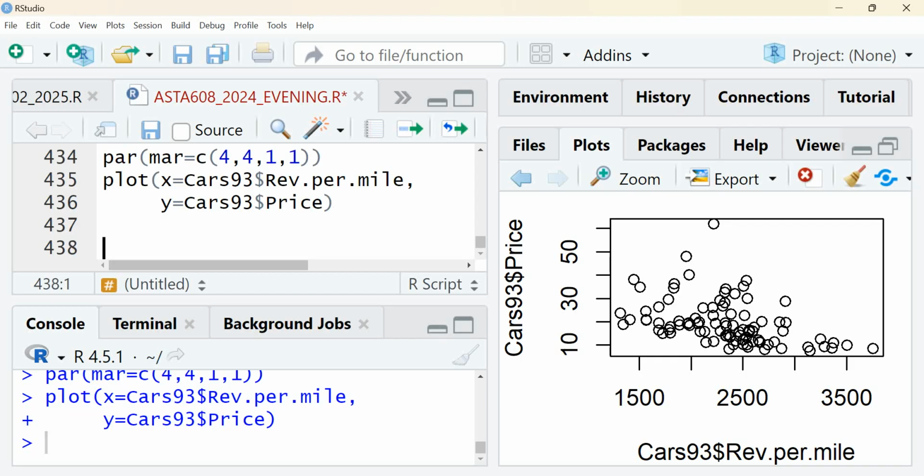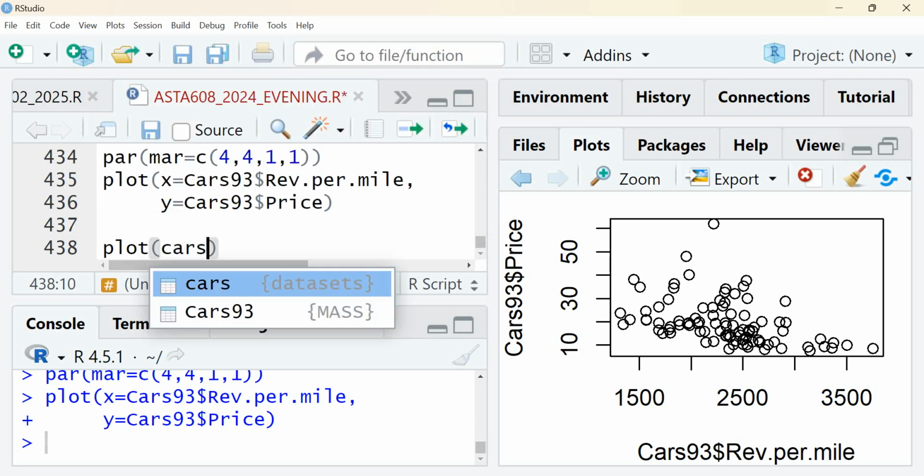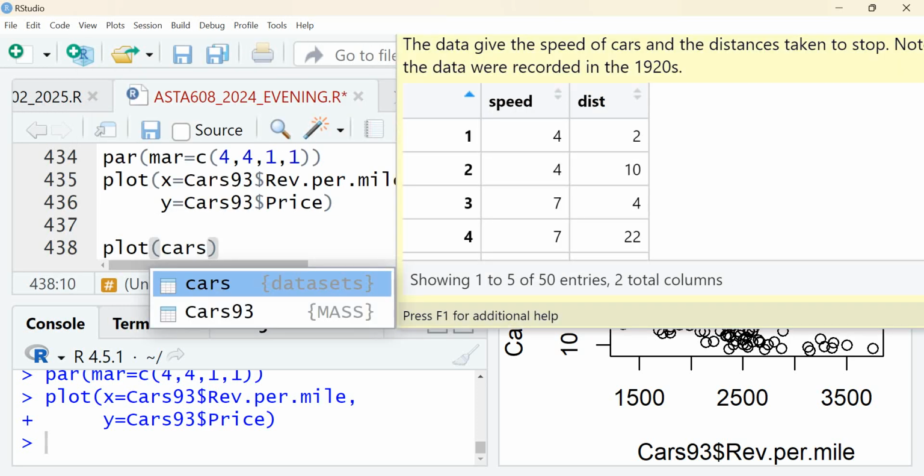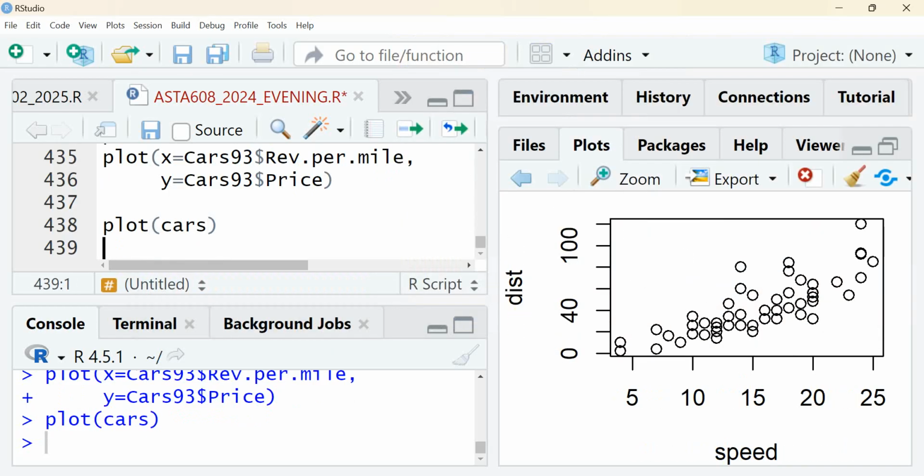So let's look at another one. There is also a data set called cars. So cars is just the speed and distance of a car. They are just two variables, the speed and distance. They check the braking distance of a car depending on the speed at which the car is traveling. It looks like this.